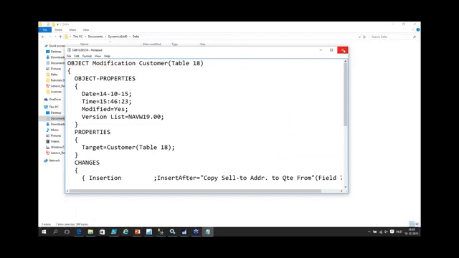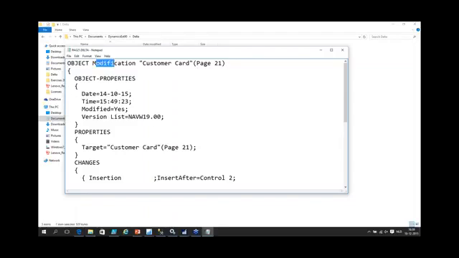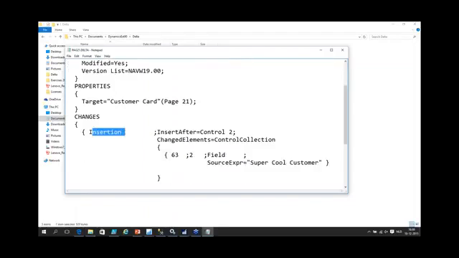So the delta files are the source of our extension. So what I've done here is that I have a folder, delta, and in that folder I have my delta files. I also have my pages. My pages also have modifications. I've also done an insertion, insert after control number 2. Everything in the delta file is also based on control numbers. It's based on field numbers.